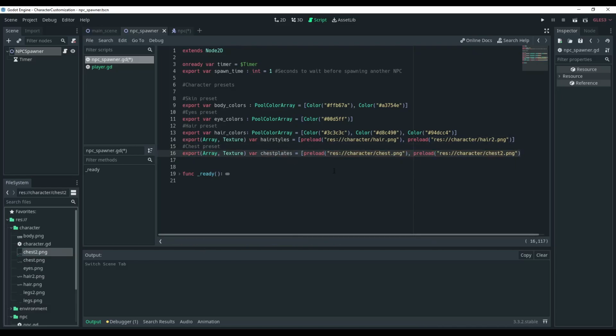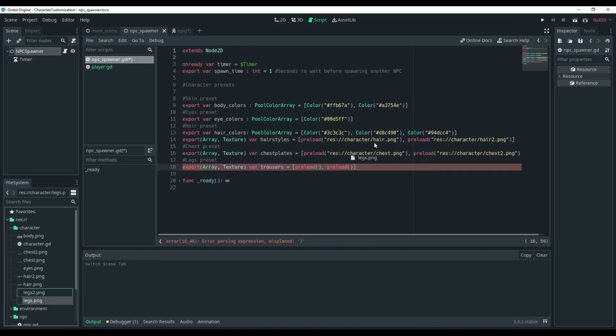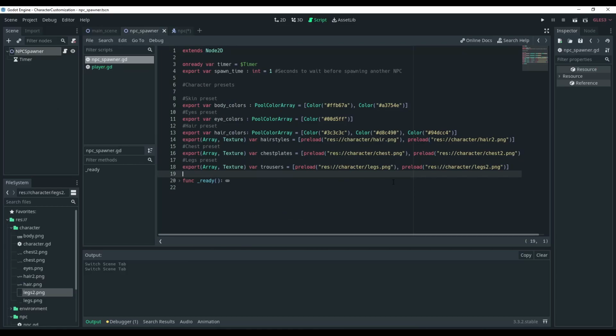In my case, I made an array for the skin, hair and eye colors, but I also included a texture array to have variations for the hairstyle, the chest and the legs. Once all the arrays contain the desired variations, start the timer in the ready function.